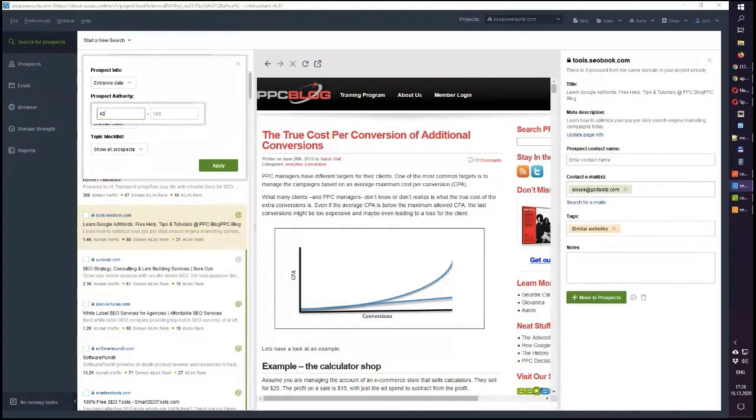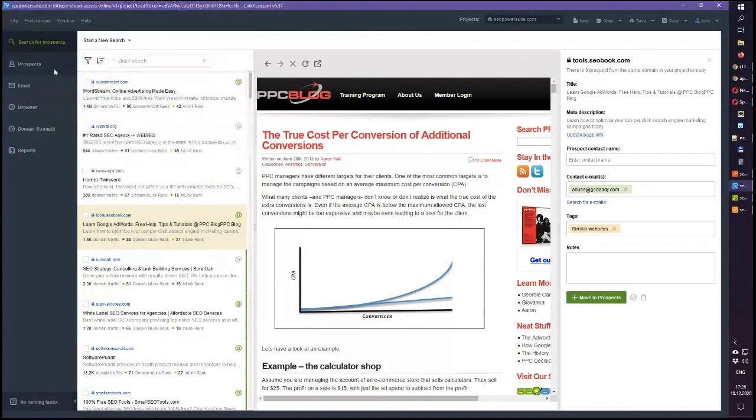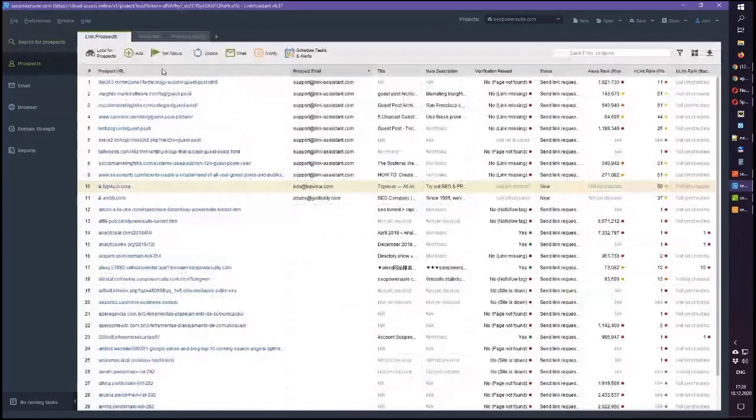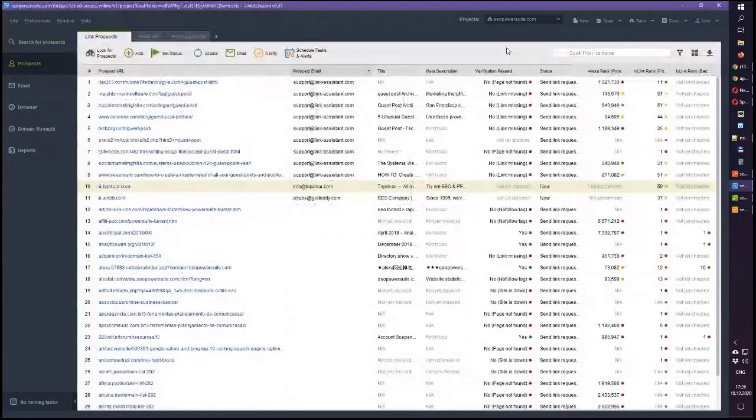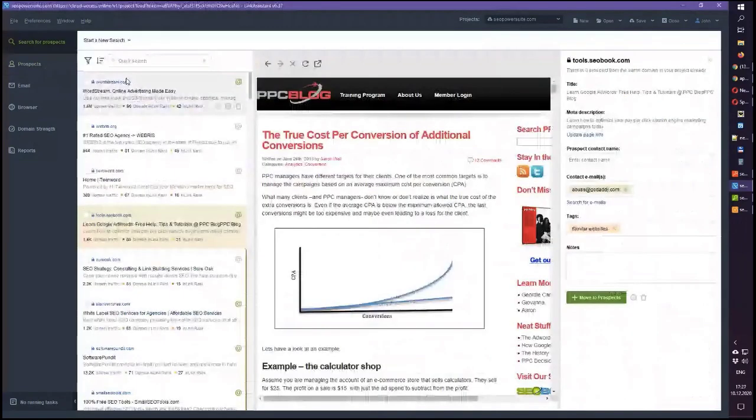Does this version have the number of do-follow links the prospect has? Let me check. Well, the thing is that in this section, it's not possible to see how many no-follow links this specific prospect has. No, it does not have this verification.